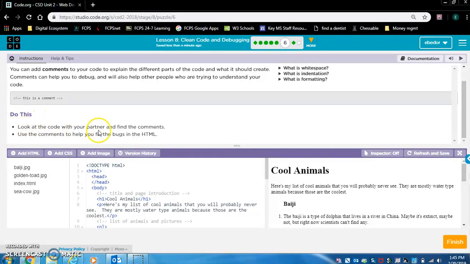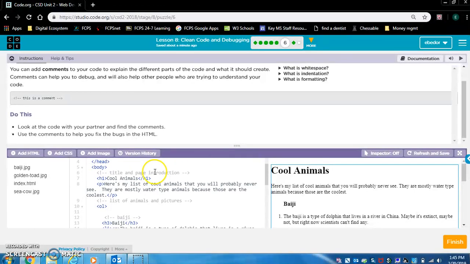Do this. Look at the code with your partner and find the comments. Use the comments to help you fix the bugs in the HTML. So this coder is very generous. This coder gave us a very messed up program, but he or she was very generous and left us comments that told us how to fix this program. So this comment right here says title and page introduction. So here's the title and page introduction. This comment says list of animals and pictures.